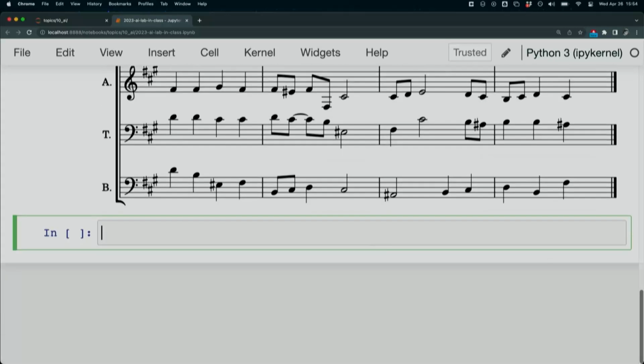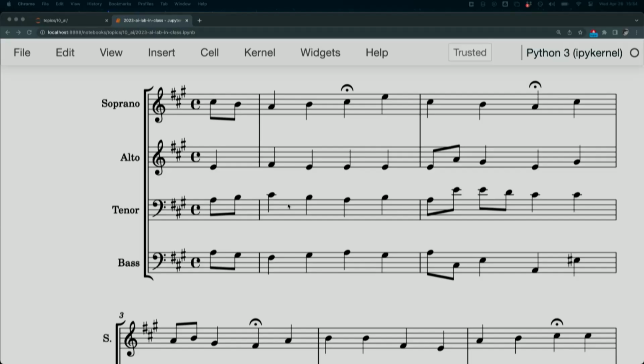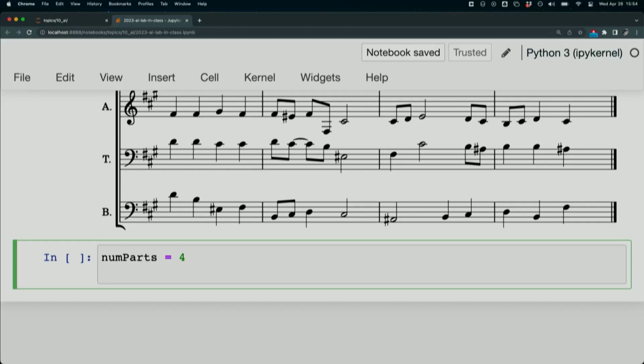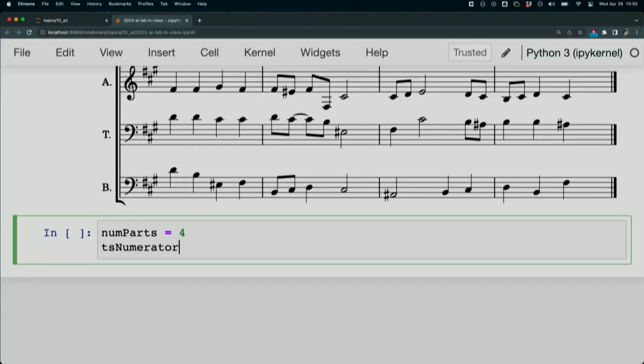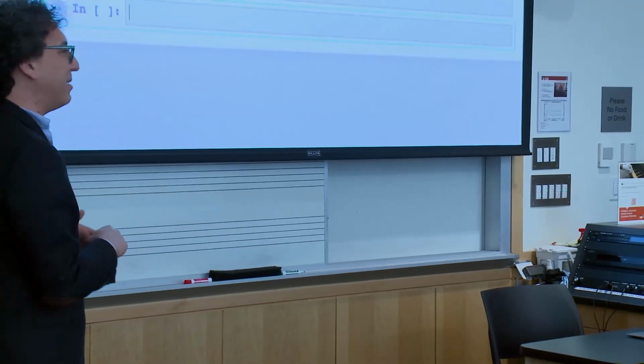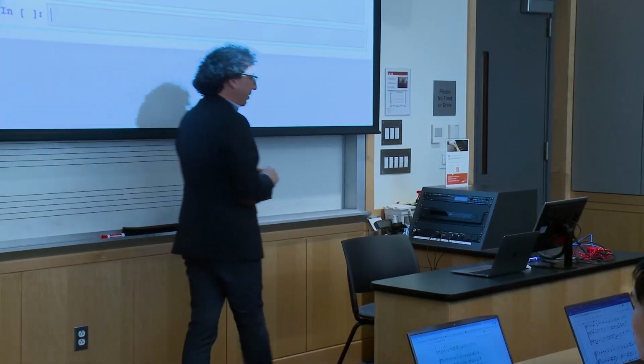Okay, great. So we're going to do some manual feature extraction first. We're going to convert this into numbers. I'm going to extract two things from this: number of parts and initial number of beats per measure. So let's just do our, you don't have to type this if you want. Num parts equals 4, time signature numerator equals 4. There, I have done manual feature extraction and described the piece as two numbers.